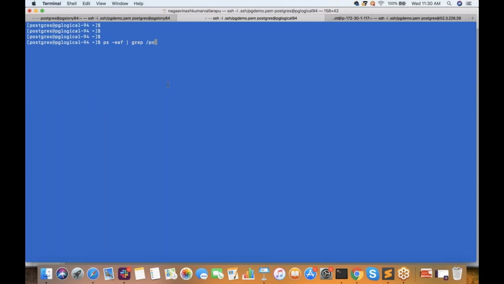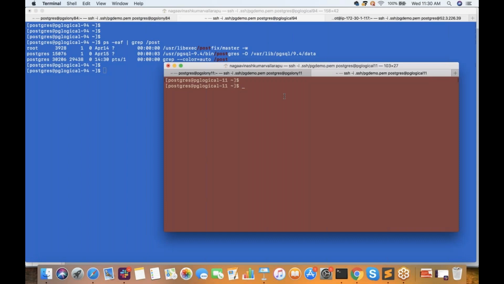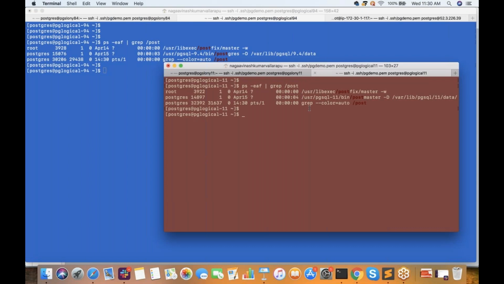So this is PG Logical. Here Postgres 9.4 is running, and we have one more server where Postgres 11 is running. So let's try to replicate between them.